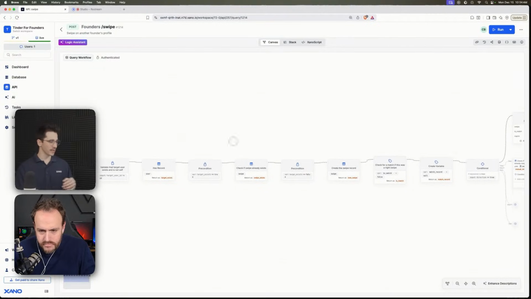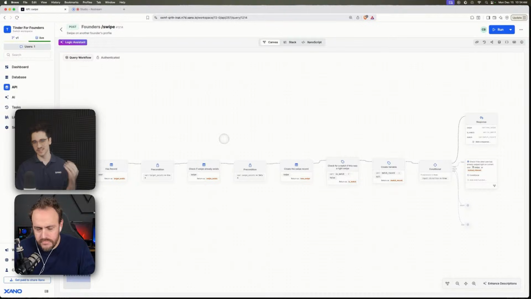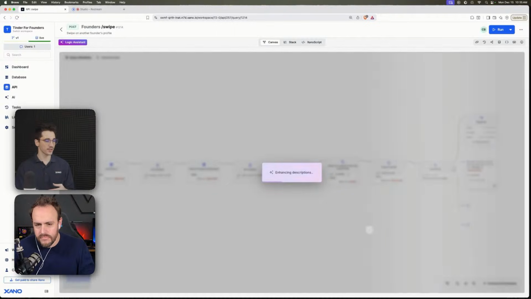Cool. We're getting records, we're having preconditions, and even this still might be a little challenging to follow. So we have this enhanced descriptions button down here. I'm going to go ahead and click this real quick, select all descriptions, and now we should be able to further enhance what we're seeing. So just give it a couple moments.